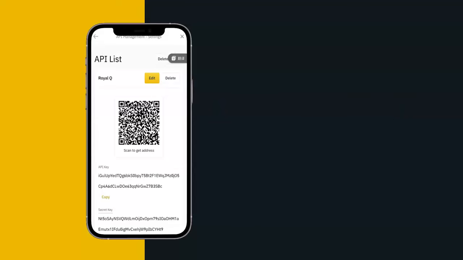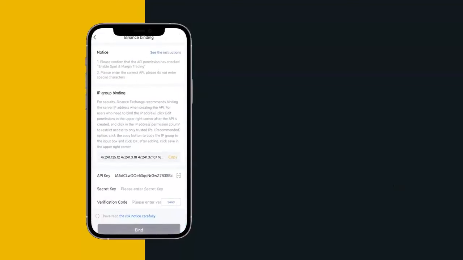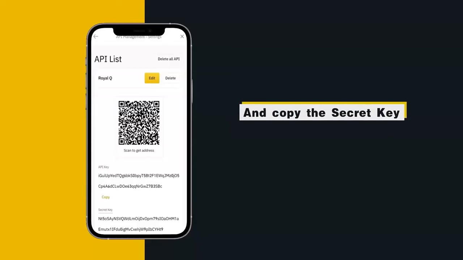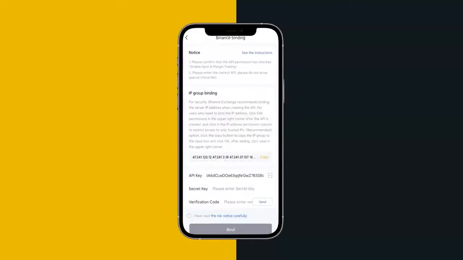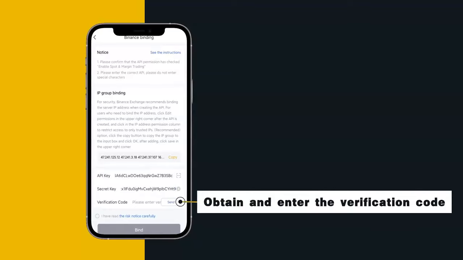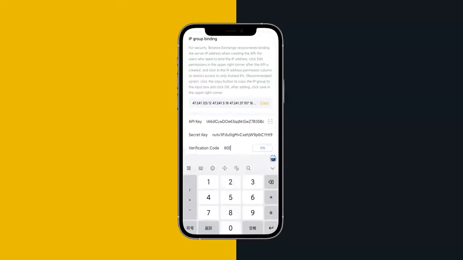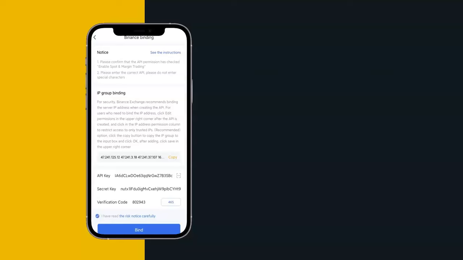Return to RoyalQ app. And enter the access key. Return to the Binance page. And copy the secret key. Enter secret key. Obtain and enter the verification code. Check risk warning book. Click bind.